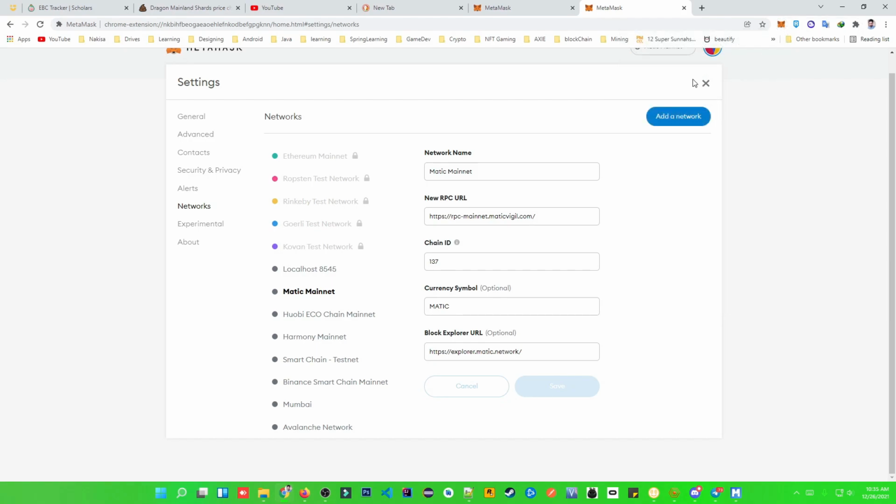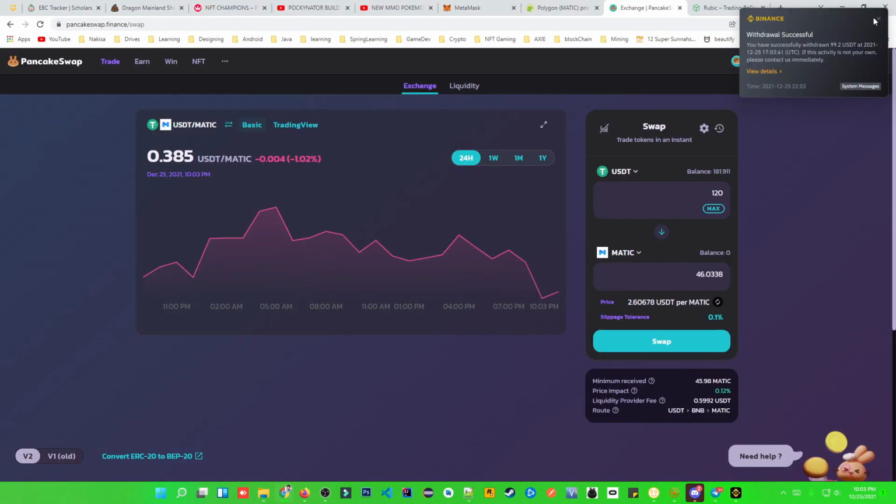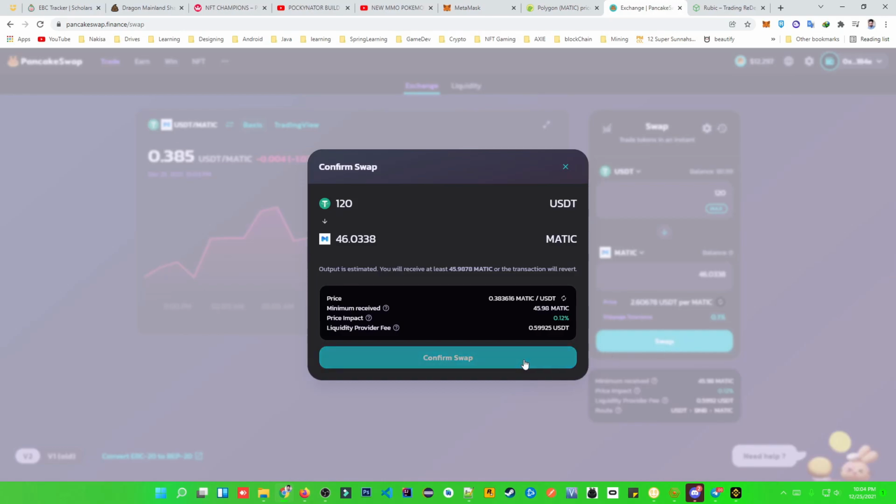Once we are done, then we need some assets in our Matic wallet. Then we go in PancakeSwap, convert some USDT into Matic.